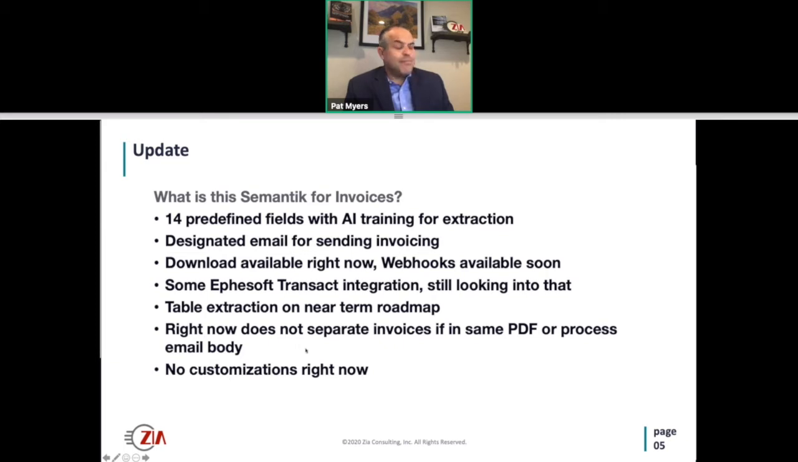Right now it doesn't separate invoices. So if you created a couple PDFs in one, that's fine. But if you had one PDF that had 15 different invoices as a part of that, it's not doing separation right now. And there's no real customizations right now. So this is invoice only. So if you're looking for a total accounts payable, that's dealing with shipment notifications and order acknowledgments and other document types that are available within the AP world, they're not there right now.